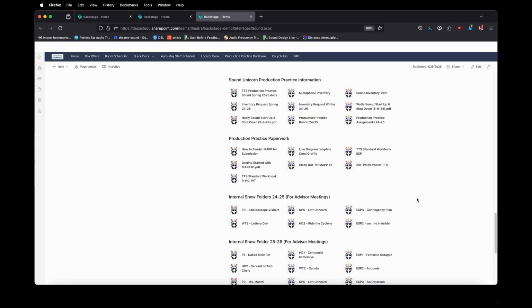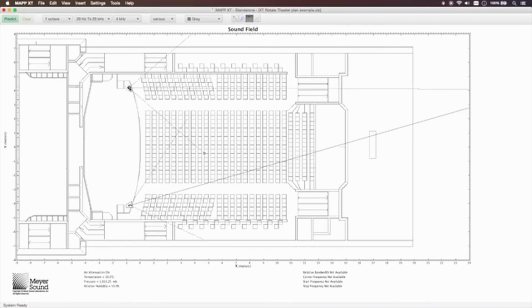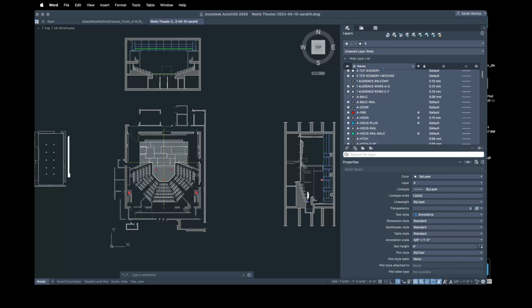I made some clean DXFs for MAP that are located on Backstage with MAPP3D in mind. MAPP3D was the old version of MAP that was in 2D, and I assure you that the 3D version is much better, so we should just leave XT behind altogether. I'm guessing Meyer isn't even updating MAPP3D anymore anyway.